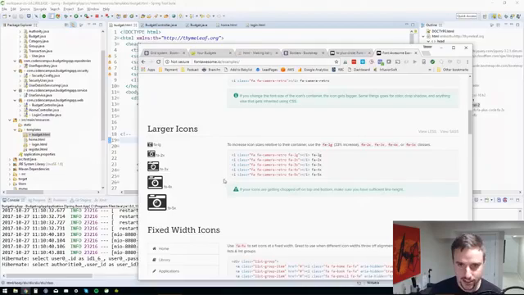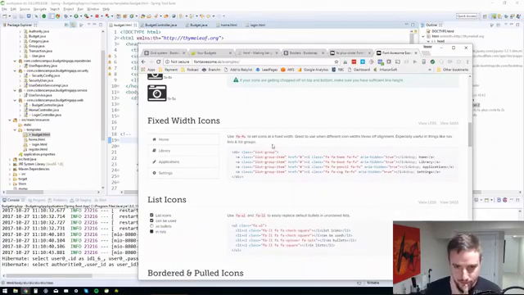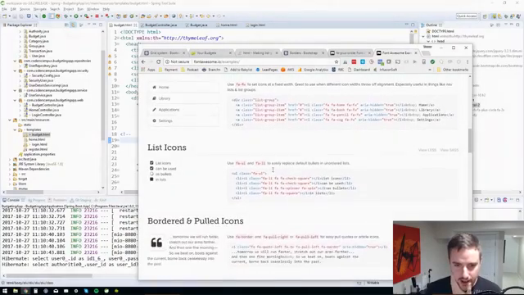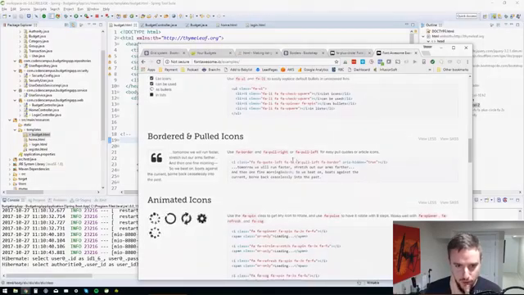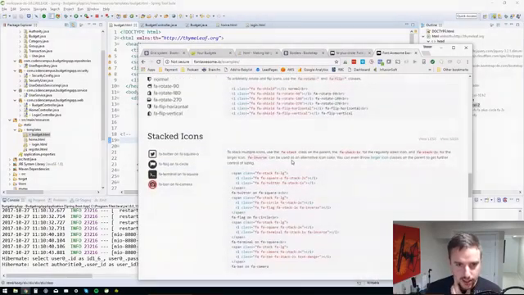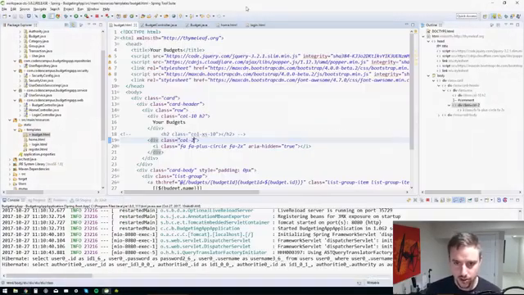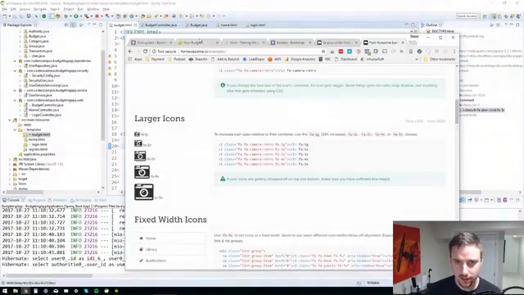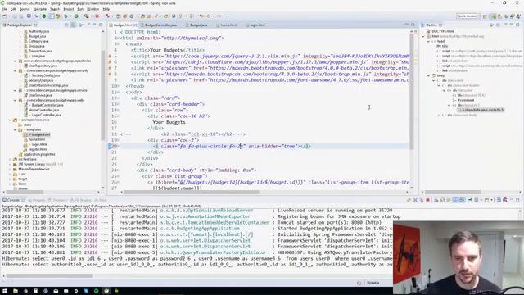2x, 3x, 4x. Is there any way to make it not increase the size? So this fixed width. That's where, yeah, no. List icons, bordered, rotated, stacked. Okay. So if we change it to 3x, that's going to increase the size of our container just a tad bit. All right, let me do 2x and be done with it. Okay, so there we go.